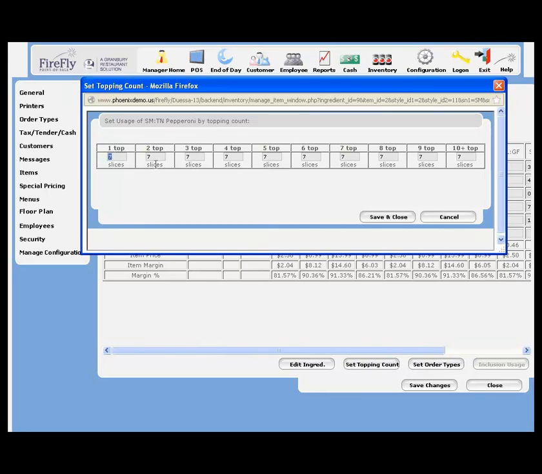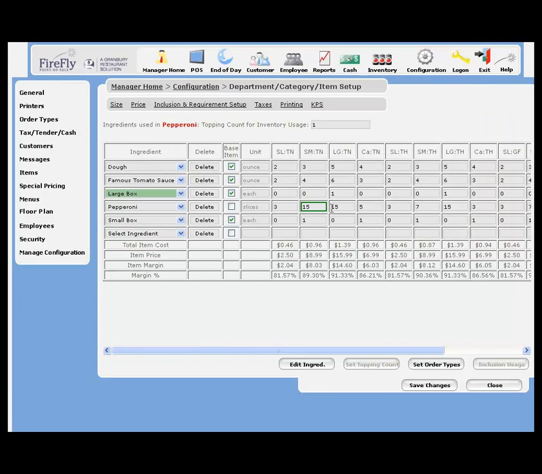If I want to change that, I might up it to 15 slices for 1 topping, 10 slices for 2 toppings, and then down to 7 for the rest. This green box around the topping count indicates that we're using that graduated topping count feature. So it makes it a little bit more obvious for you, and it's a very powerful feature to help you control precisely how much is used based on the total number of toppings on the pizza. So that's added up based on this topping count.